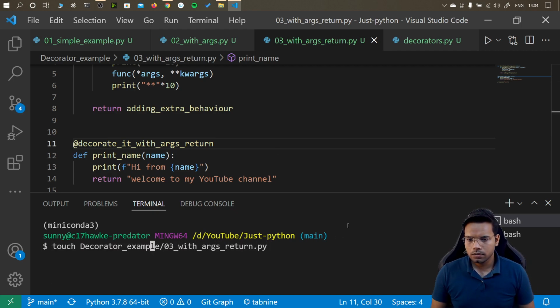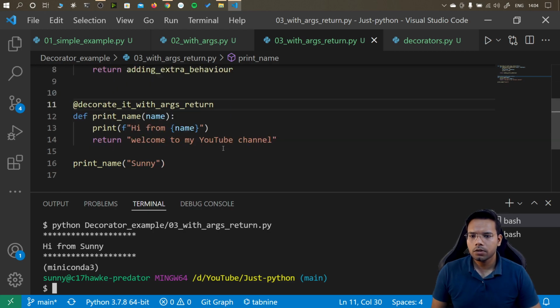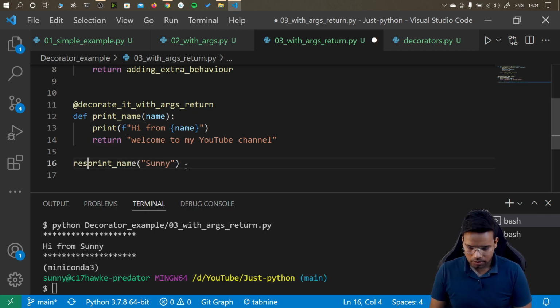So we have this third example, which comes with the return statement. Python and then decorator, if I run this, it is printing, but you can see that it is not returning anything. Since I'm not printing this, because this outcome is actually returning something, I'm also not printing the result. So let me also write it here in the result form.